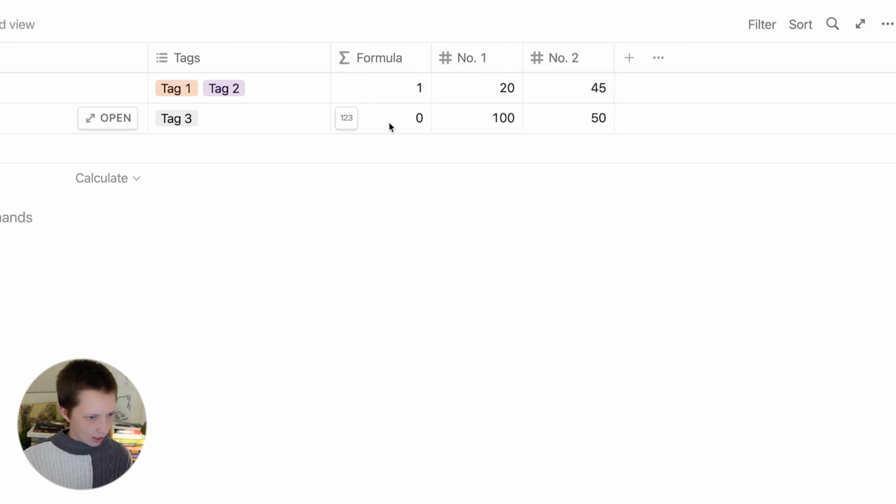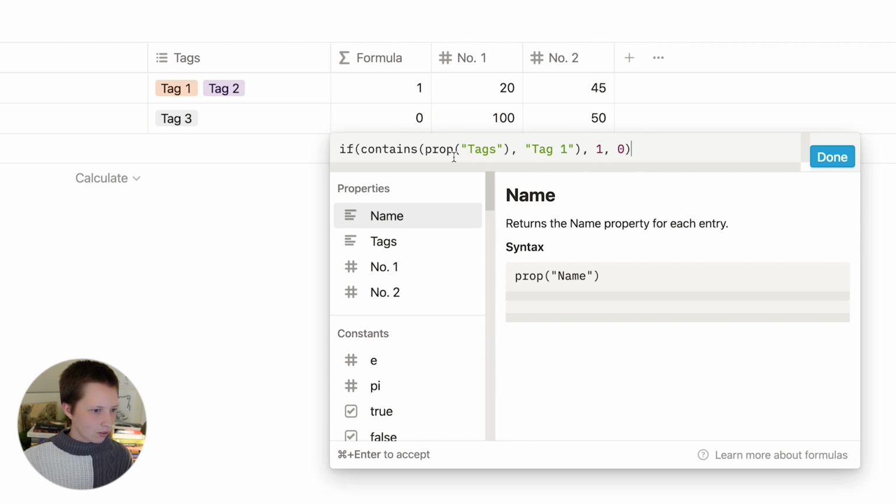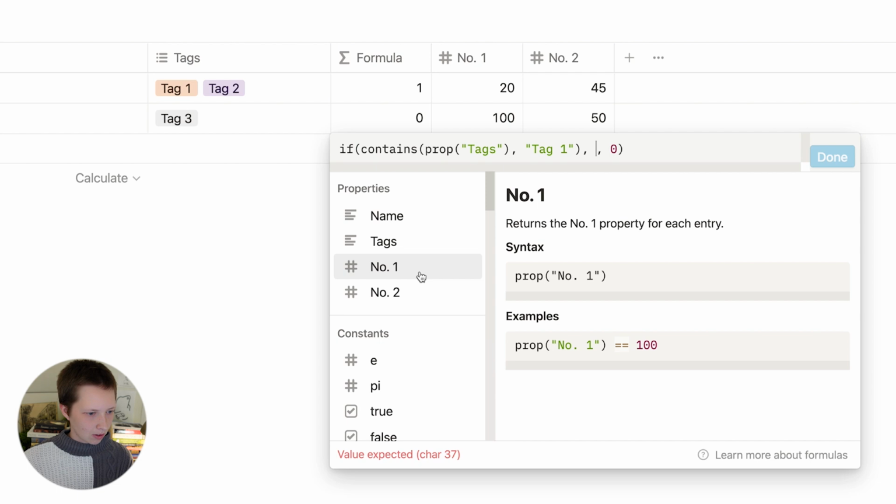So in the formula now, what I want to say is if in tags contains tag 1, calculate number 1 plus number 2. So the sum. So we can just click properties plus number 2.